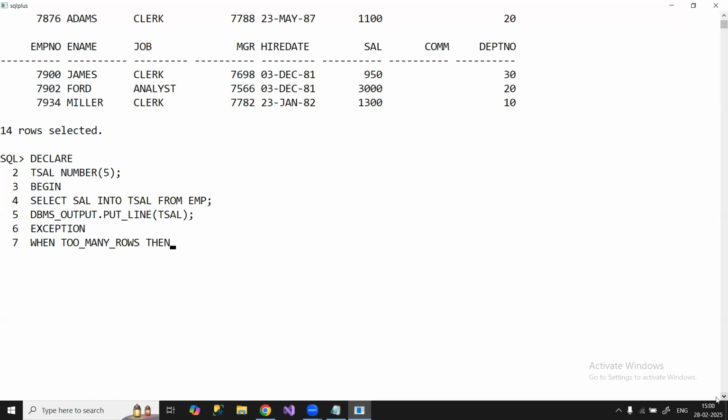When too_many_rows, then dbms_output.put_line. Here I'll say too many values.